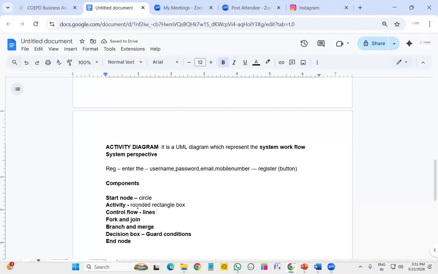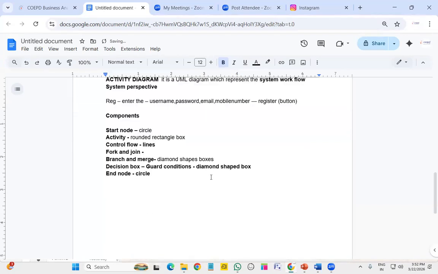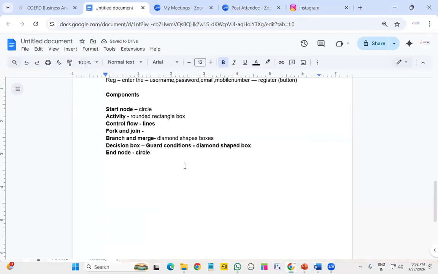Coming to fork and join, it will be available with lines, which I will show. Coming to branch and merge, we will use rhombus-shaped or diamond-shaped boxes. And this decision box will also be a diamond-shaped box. And the end node will be considered as a circle. So the same thing will be here and here, and you will find the difference in MS Visio.